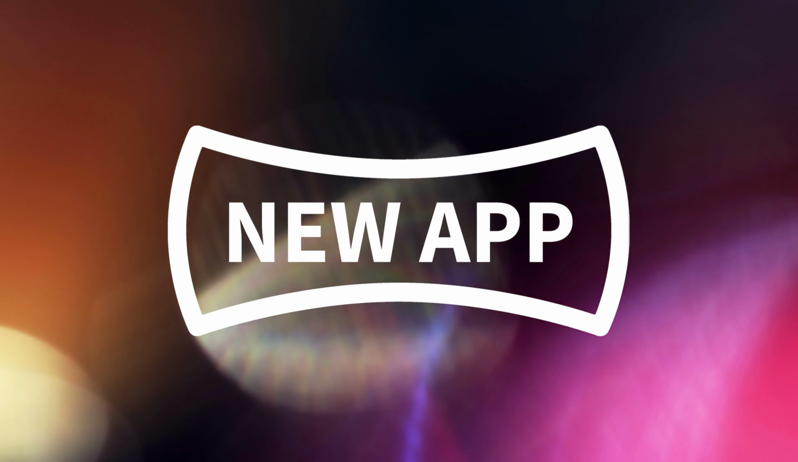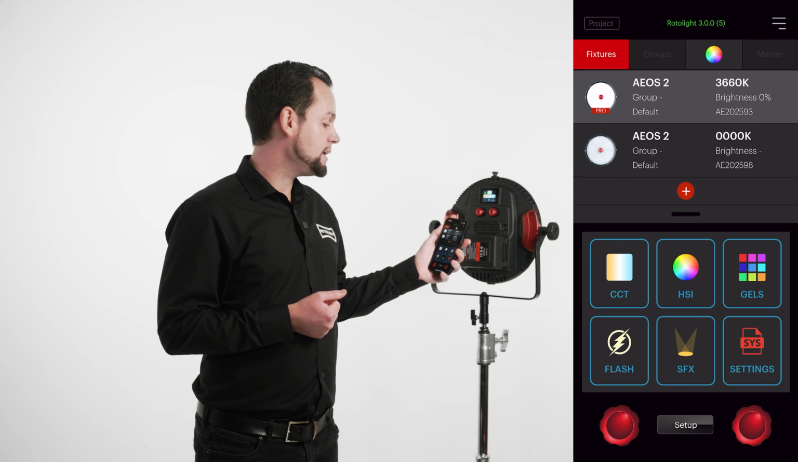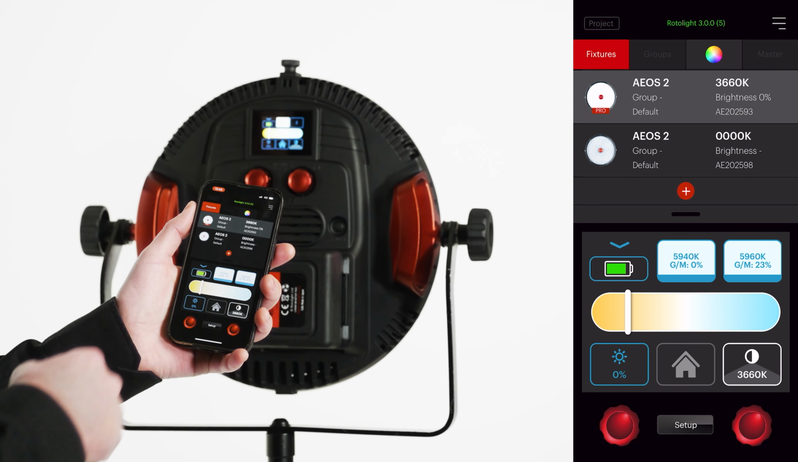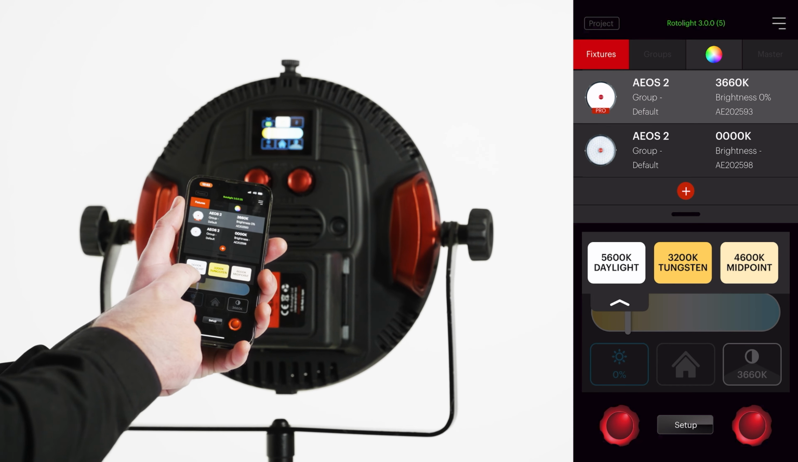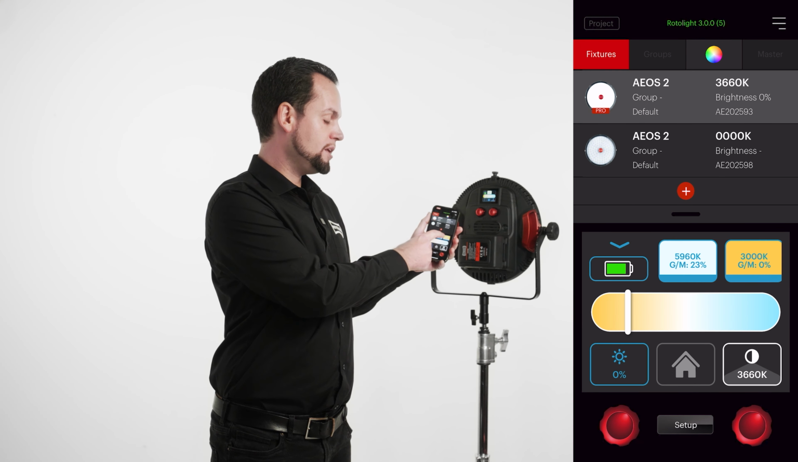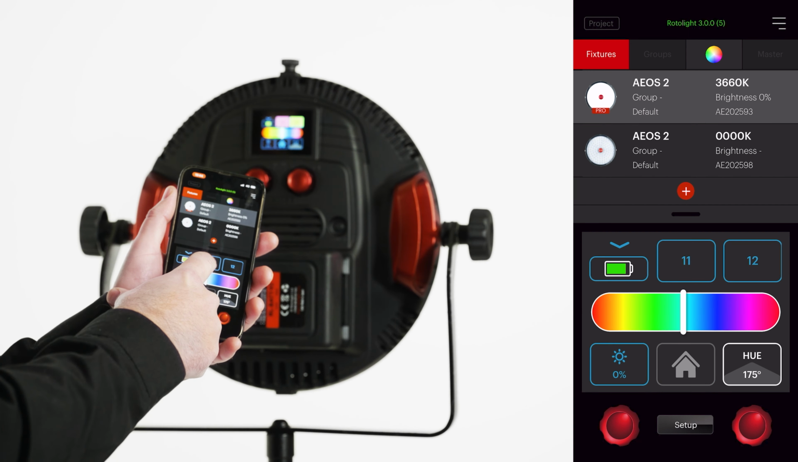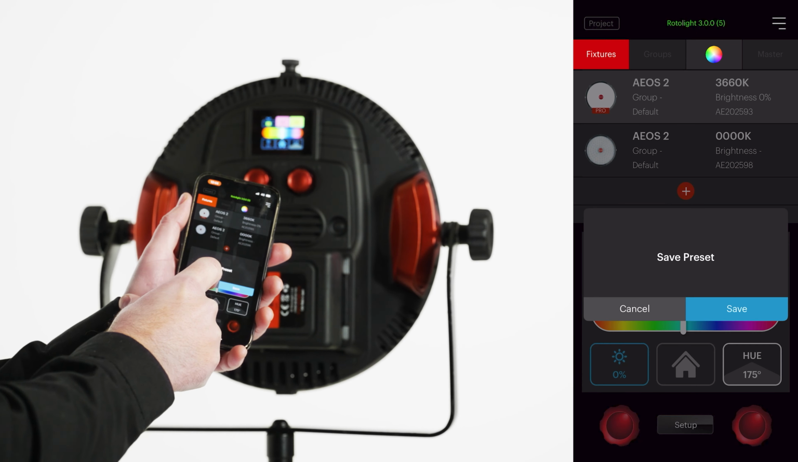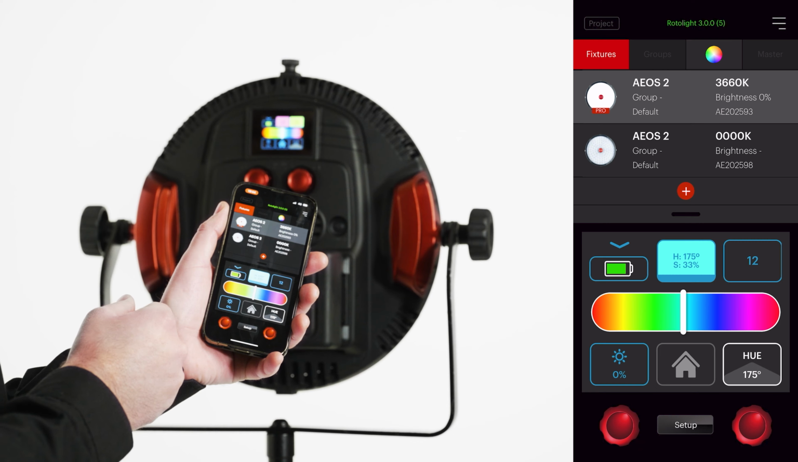Inside the new app, you're going to find lots of great functionality that mimics the new functionality available in 3.0 on the light. Specifically, in the CCT page, if you press the drop-down arrow, you now have access to all of those brand new Kelvin presets. Similarly, when I save color temperatures, I have a reference color behind that shows me what I've saved. In the HSI and the gel pages, when I now save a preset, it now shows me the color swatch, indicating the hue and the saturation value to me.